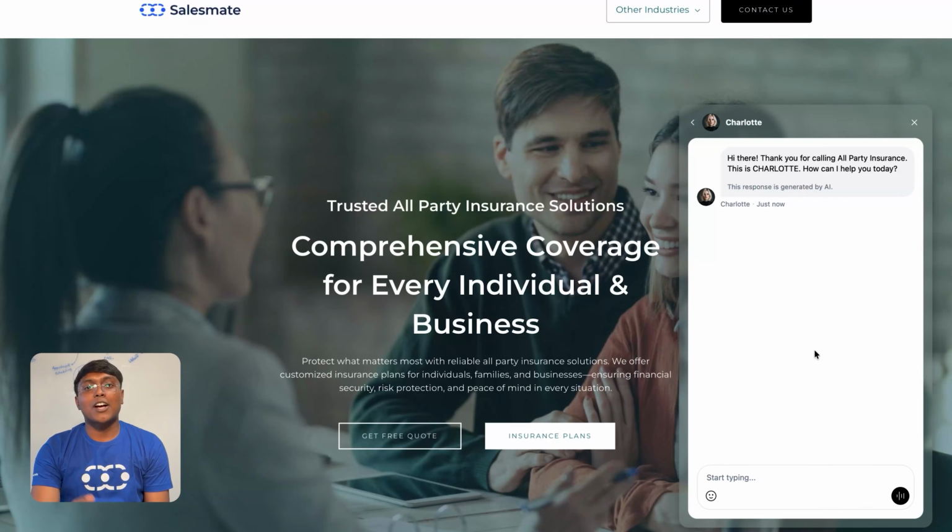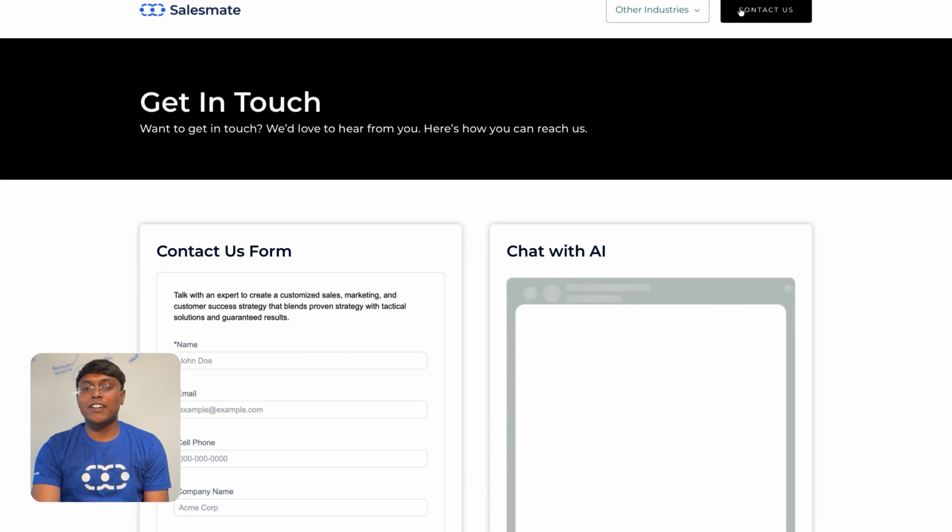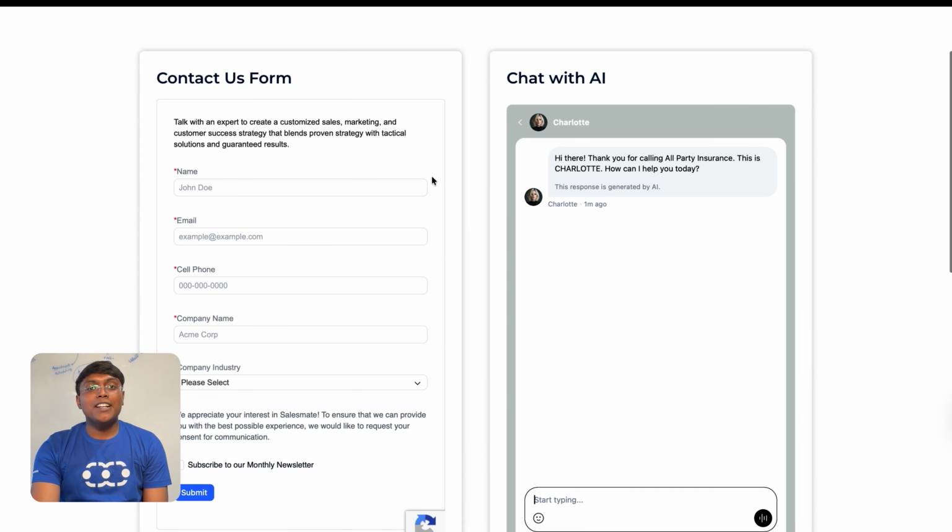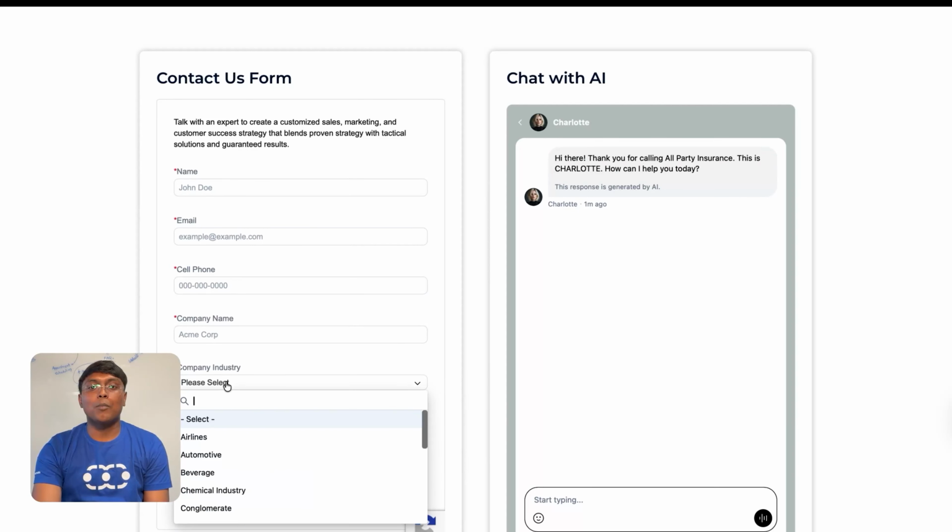Now, I want to show you the second page here because this one is my favorite thing to talk about. Most websites have a contact form. They ask for a name, phone number, email, or maybe a drop down asking what you're interested in.